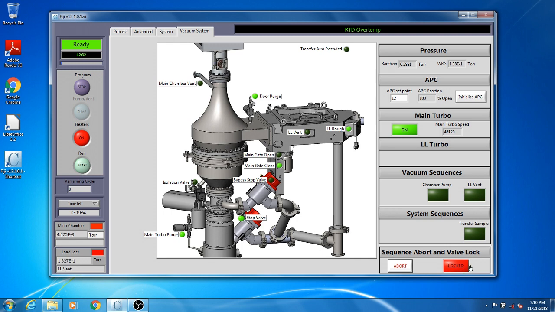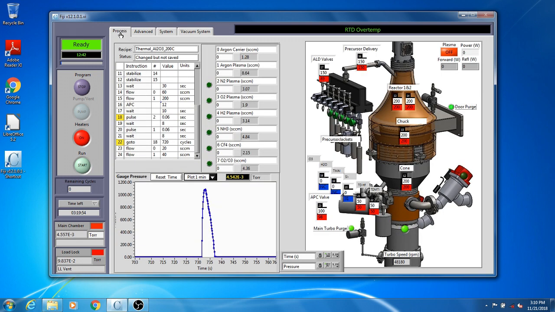Go to the Process tab and set the argon carrier and argon plasma at 10 SCCM. Also please check all the heaters. ALD valve 150C, precursor delivery 150C, heaters 12, 13, 14, and 15 200C, precursor platinum 80, hafnium 50, titanium 50.